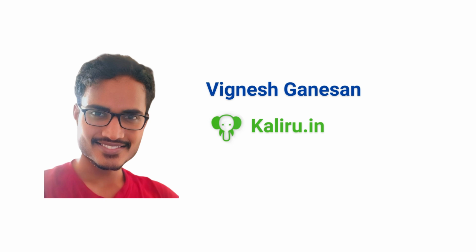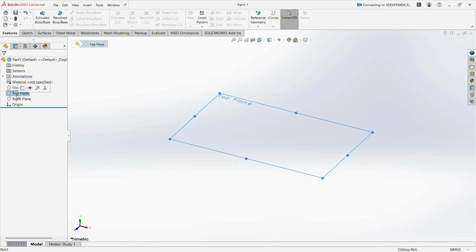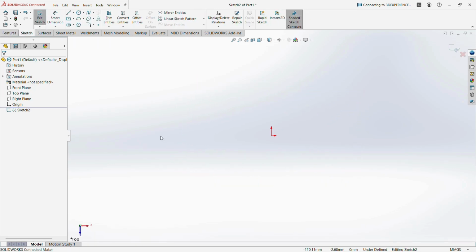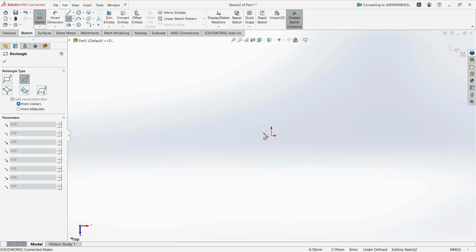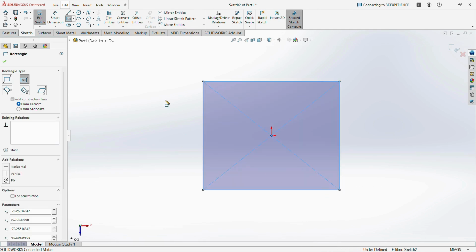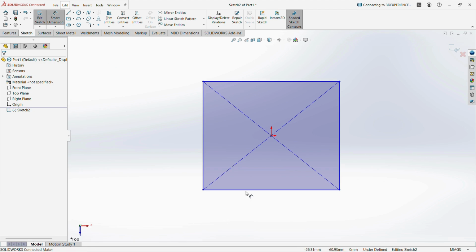Now I am going to explain this spinner decor model. Starts from mainframe design. Select a top plane and create a new sketch. Draw one square profile. Choose a center point rectangle now. Draw a rectangular profile and use the smart dimensions.